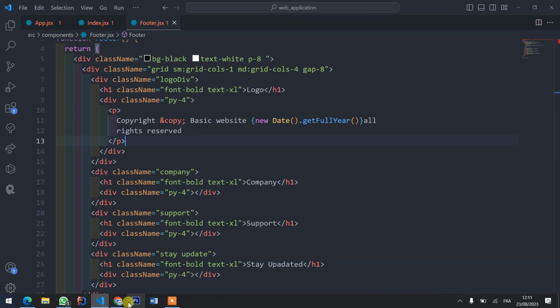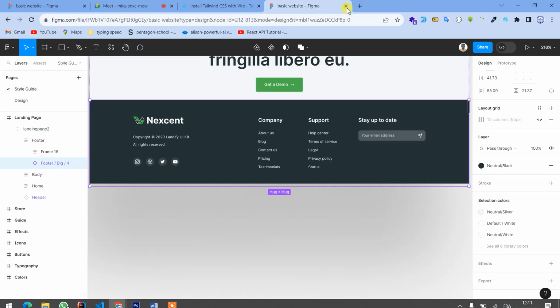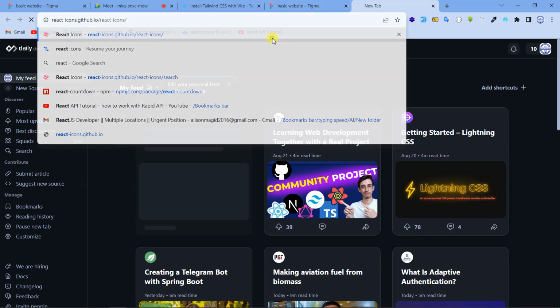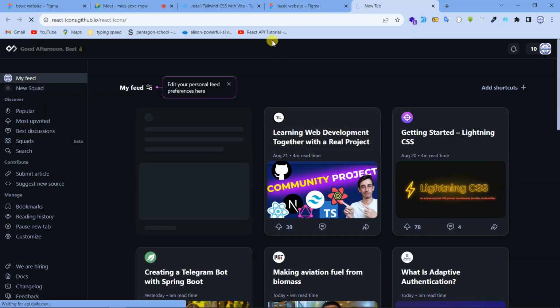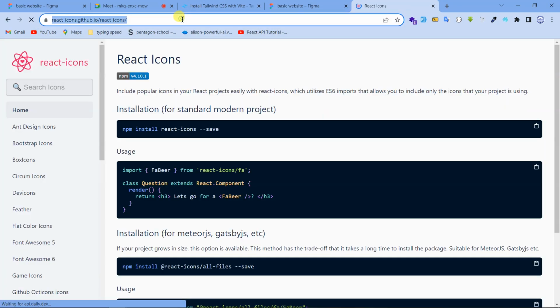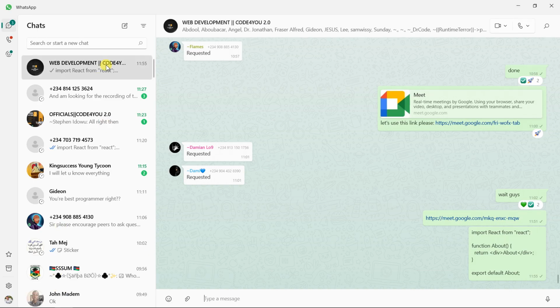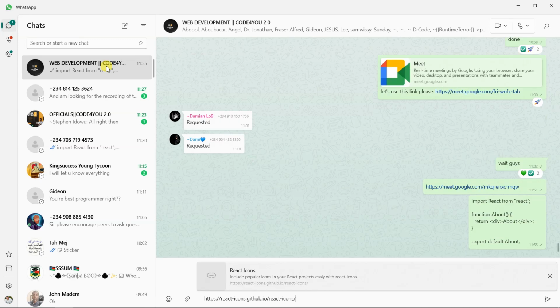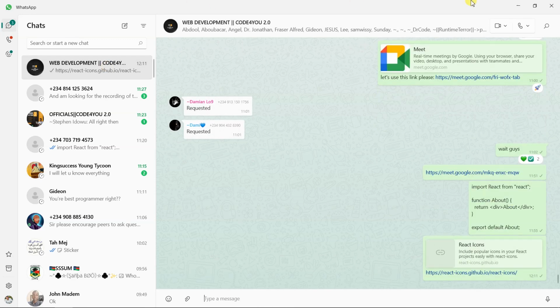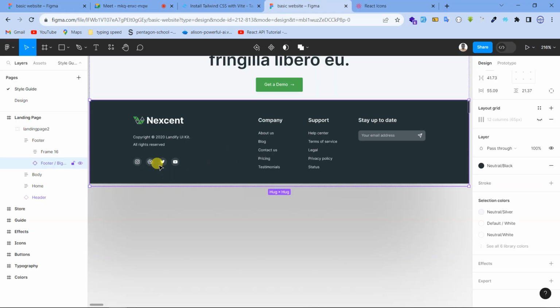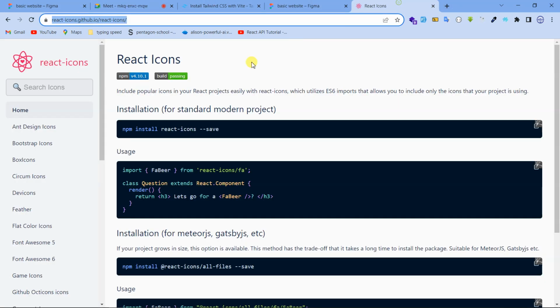Remain the icons. So to put the icons, we are going to move to React Icons. Okay, it's a free library, no payment is needed there, or credit card. Copy this one, let it send to the group immediately. React icon. Okay, so you have the icons here. So let's see from our design what icon we want to use. First we need Instagram. Just go here and type Instagram.